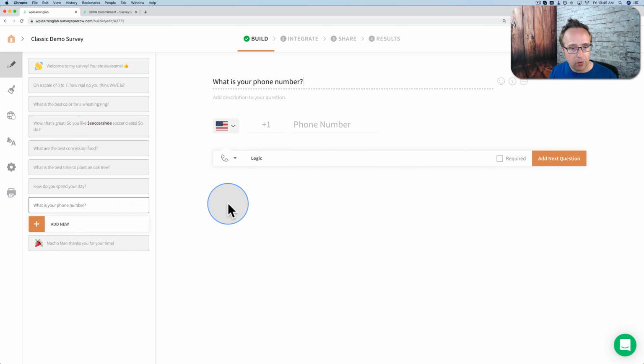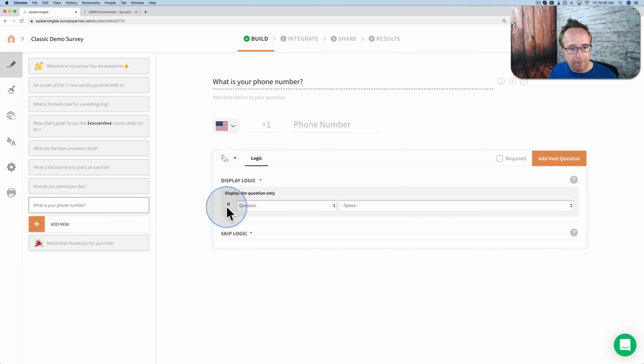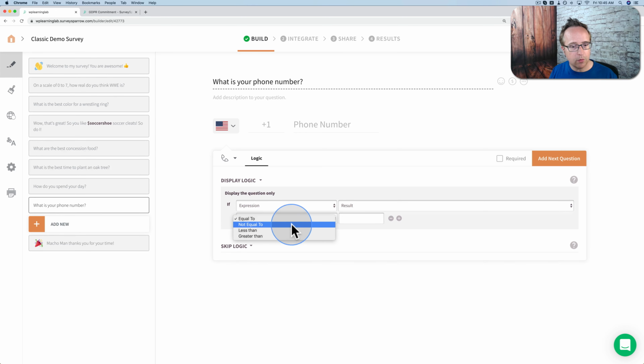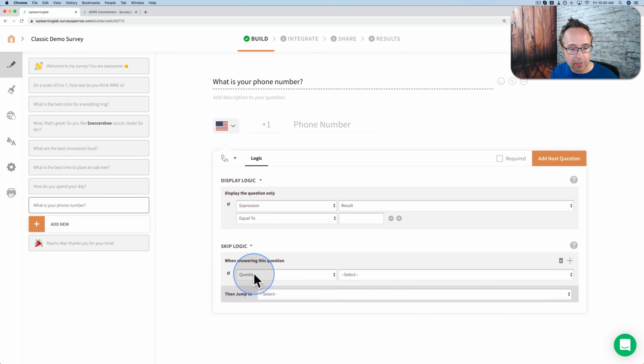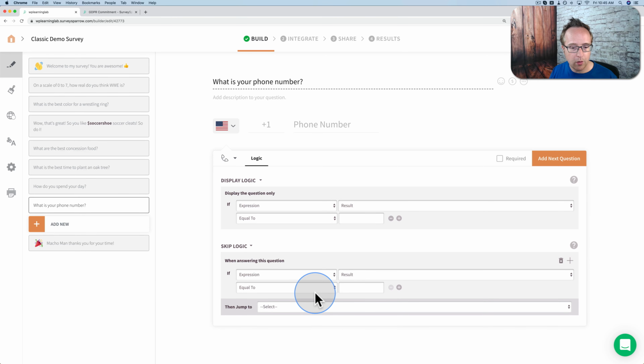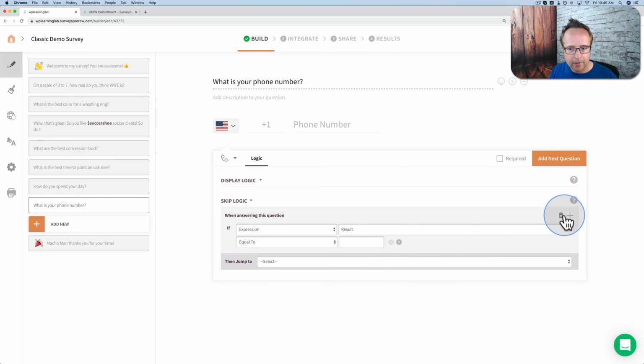So if we calculate our scores, and then we go to logic, we go to if expression, the result, which is the variable we created, is equal to, not equal to, less than, or greater than whatever number we put in here, we will show certain questions or not show certain questions. Or we can also skip certain questions or not skip them based on the scores that people have generated, which allows you to make a highly customized survey based on what respondents are answering as they go, which is pretty cool. So we'll see if that actually shows up on the last page, because I'm not totally sure if it does.